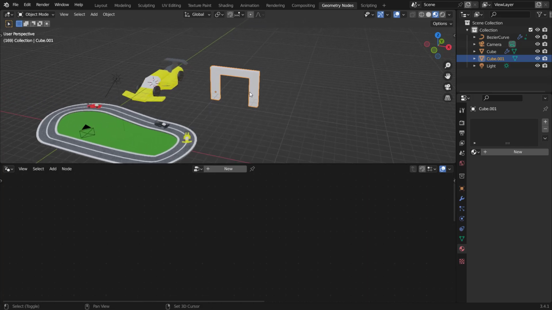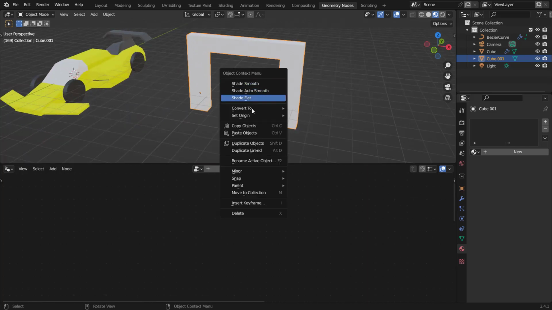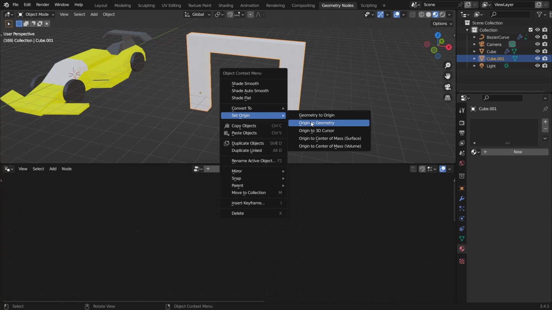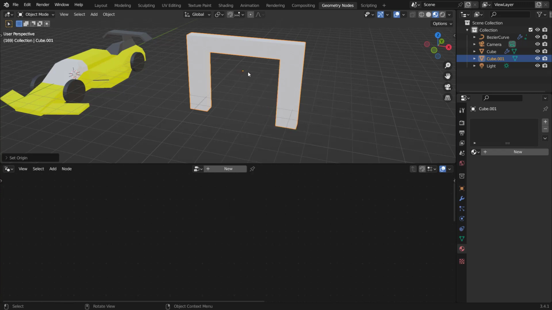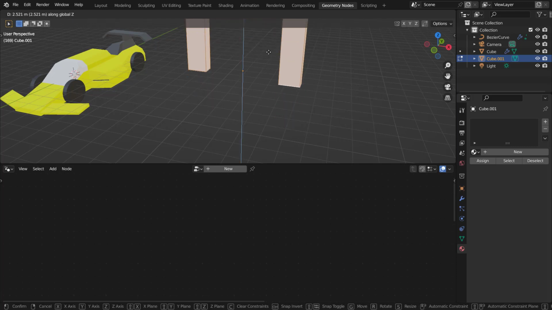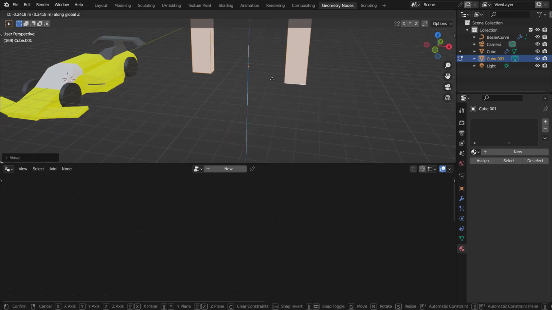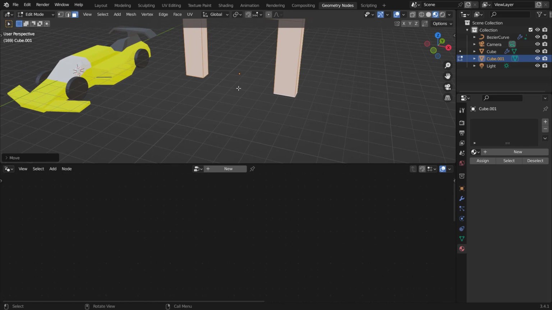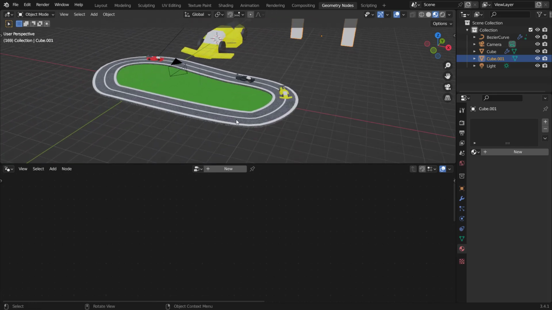All right, very cool. Also with this, let's right click, Set Origin, Origin to Geometry, to put it in the center, and then hit Tab to go into edit mode, A to select everything, G, Z, and bring it up so that the origin is at the bottom of this barrier, but in the middle. All right, then let's go back here.